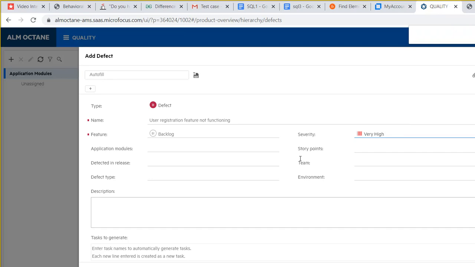Okay, it is very high, let's say application module, you will be able to select application module. Story points, if there are any story points, let me see if I have any story point here. I think, yeah, these story points. So if you have multiple stories, you can say how many story points you have here. Defect release, if it is in a particular release, you will be able to select your release.